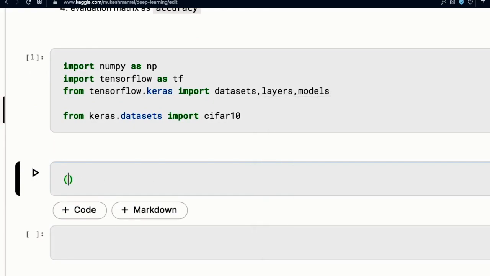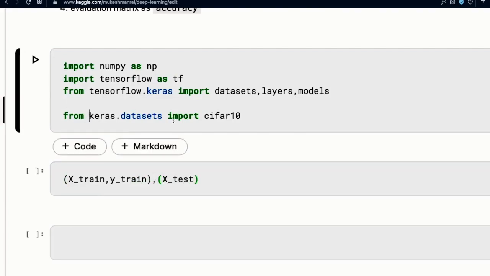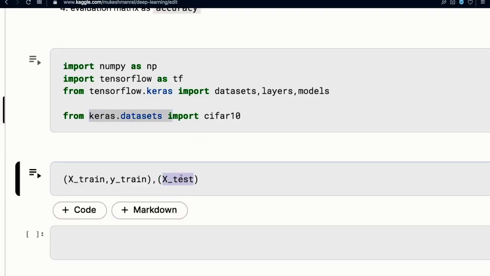Now I will directly import it and get the train and test split. Normally you would have to do this process using train test split, but as this dataset is openly available and keras.datasets provides it, I'm loading it directly. No need to apply train test split. So X train, y train, X test, y test, and then load the data from datasets.cifar10.